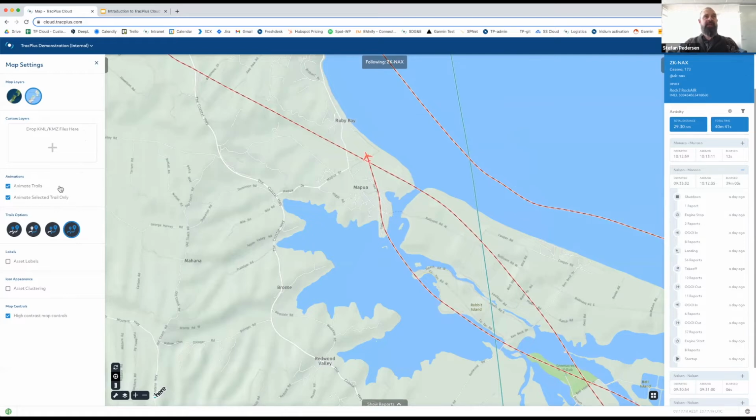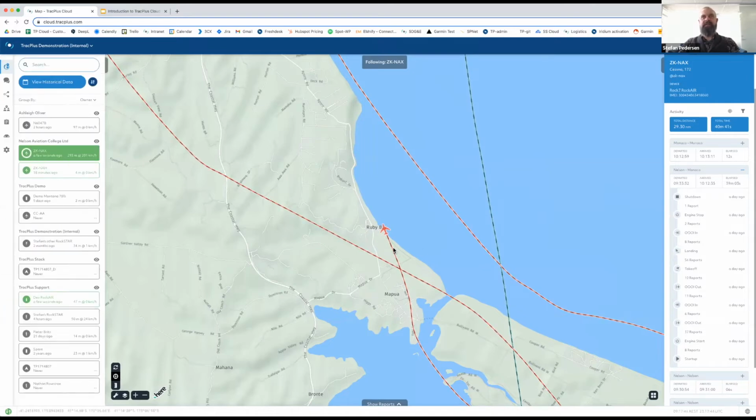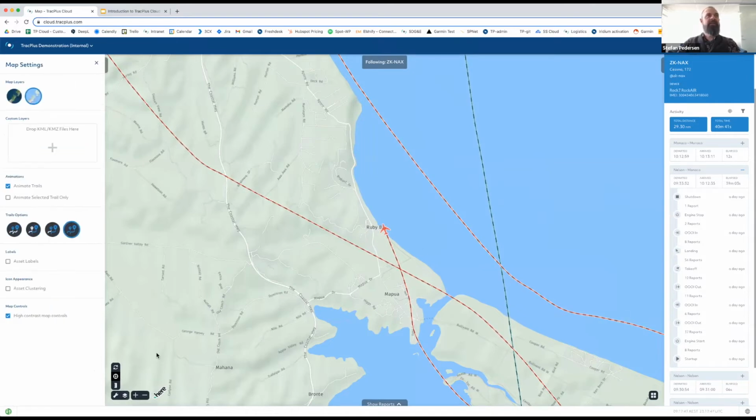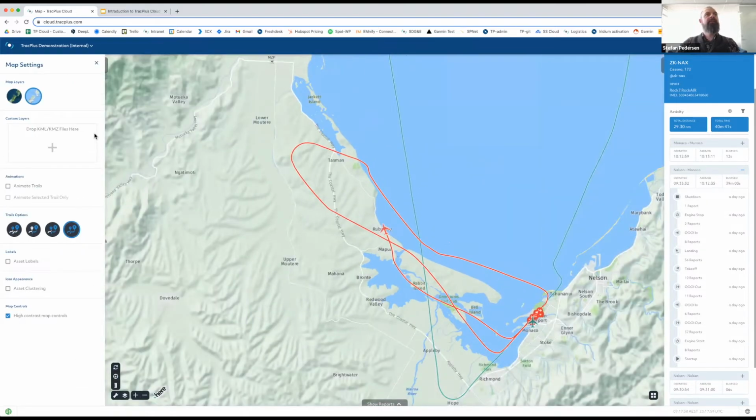You've got some various trail animation options here. The animations essentially are these marching ants, which indicate the direction of travel. Some people find these distracting, and so you, of course, have the opportunity to turn these off. Or you can select animate the selected asset trail, which will mean that just this one is animated and other ones aren't. If you don't like them, they're easily switched off.